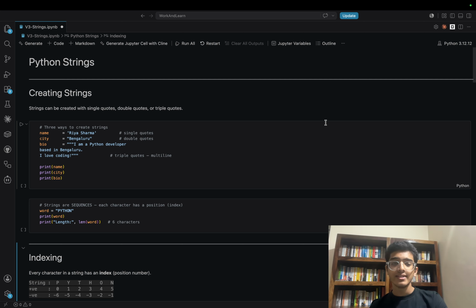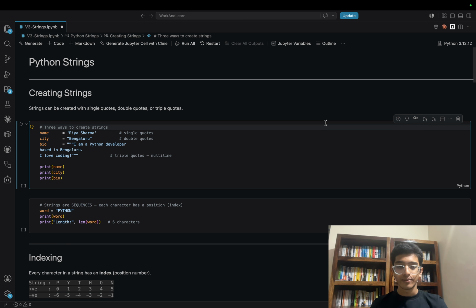In Python, strings are basically text enclosed in single quotes, double quotes or triple quotes. Single quotes and double quotes are basically the same, but triple quotes are used only in multi-line strings, as you can see in this example here.